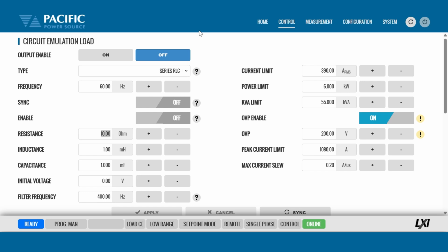All right, that should complete the video today on the capabilities of the AC and DC load of the Pacific Power 3550 AZX. We began the video by taking a look at the capabilities of the load. Then we moved to the software and spent some time on constant current, constant power, and circuit emulation modes.